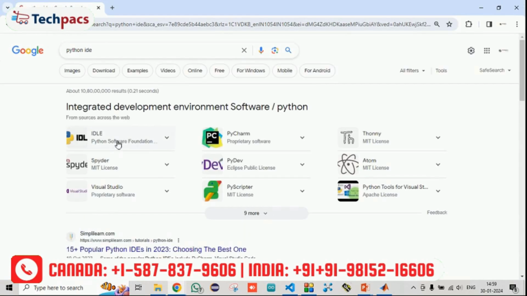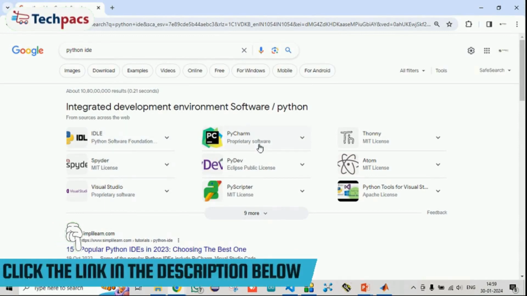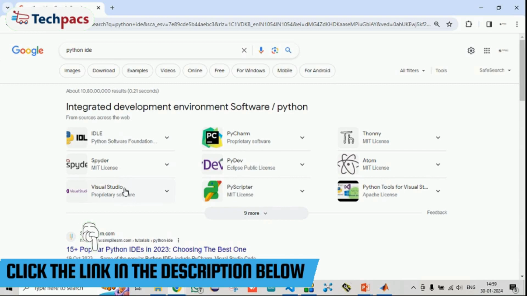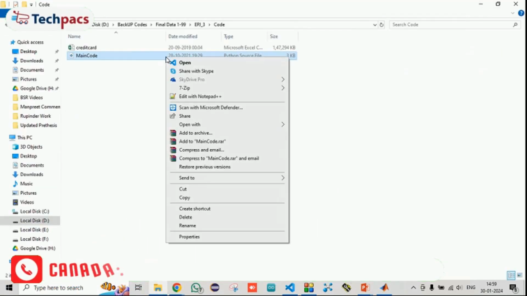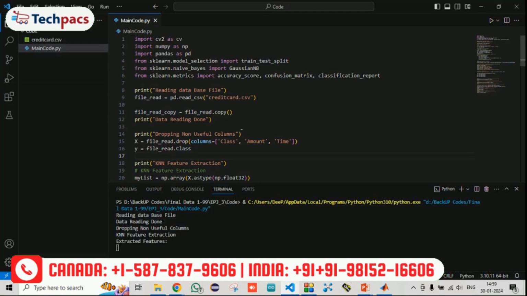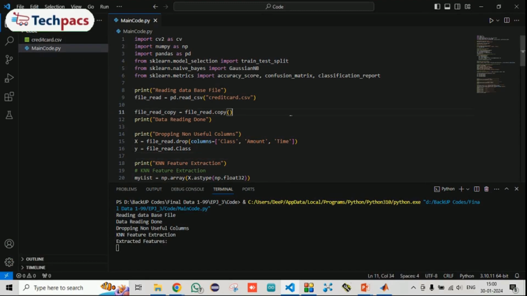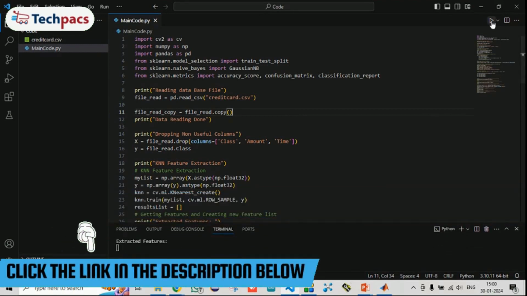You can use Python's inbuilt IDE, that is IDLE, or else Spyder, Visual Studio, PyCharm and many others. The one we are using is Visual Studio Code, which is lighter in weight and effective for certain programming languages. What you need to do is open this code by clicking open Visual Studio Code. It will get opened here. This is the overall code that we have designed, and you just need to click on the play button. When you click on the run button, it will start executing.